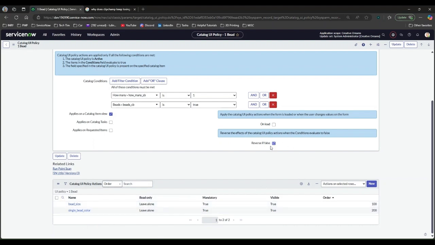And then we have this reverse if false setting here. And what this does is if this is true, then when these conditions are no longer met, then these fields will disappear. Okay. If you have this as false, when these conditions are no longer met, these have already been triggered, but it's not going to reverse that. They're going to continue to stay there.